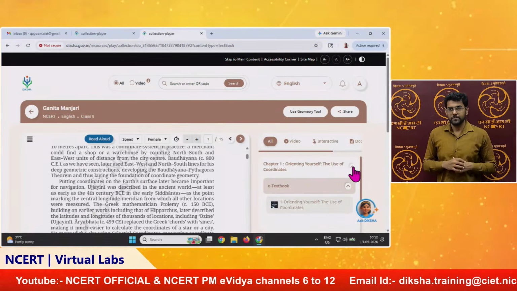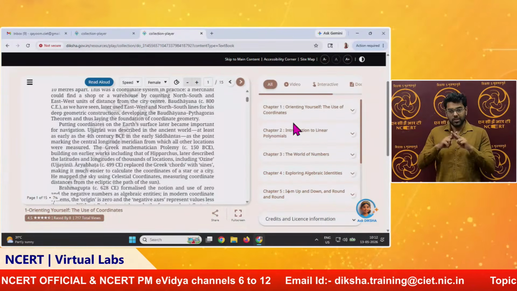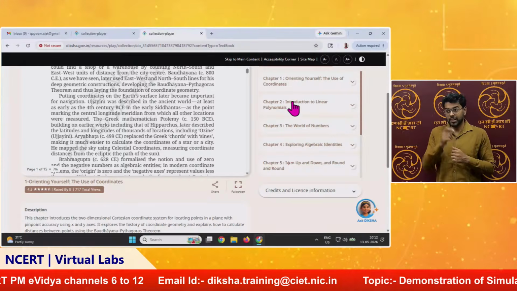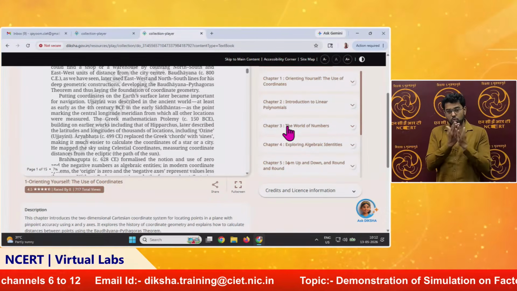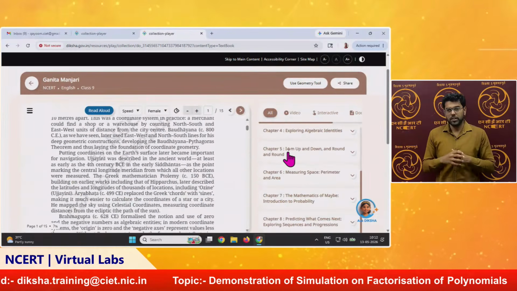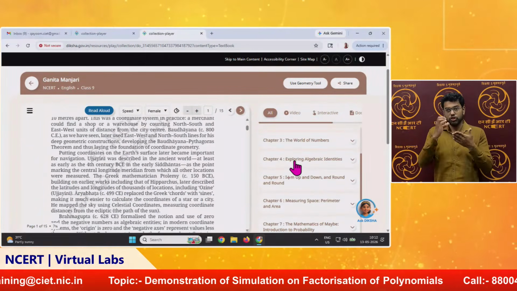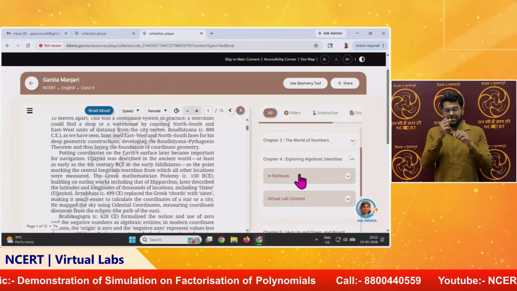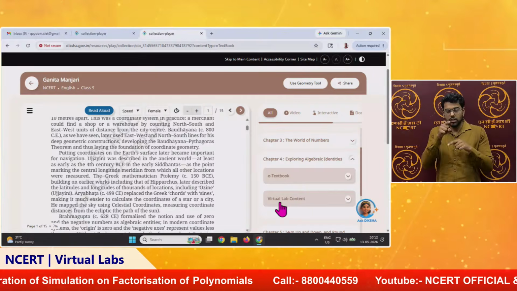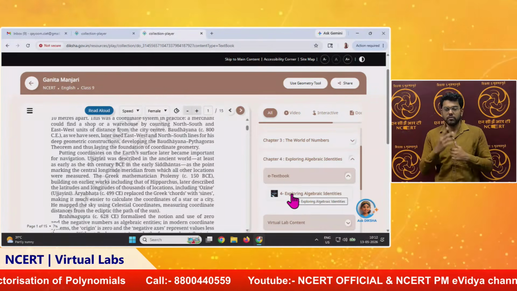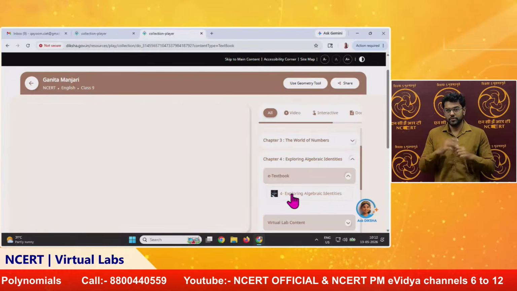If you scroll down on the right hand side, you can see all the chapters of this new book. Chapter 1, chapter 2, chapter 3, chapter 4 and so on. We are going to learn about chapter 4 today. The topic of chapter 4 is exploring algebraic identities. We will click on it. You can see the e-textbook and virtual lab content. First we will click on the e-textbook.